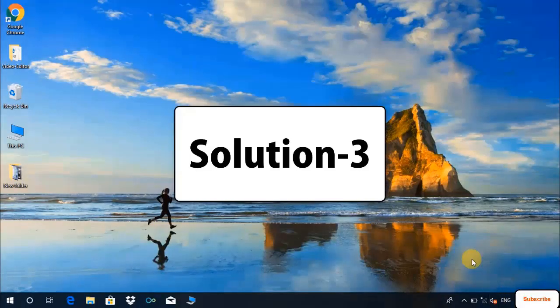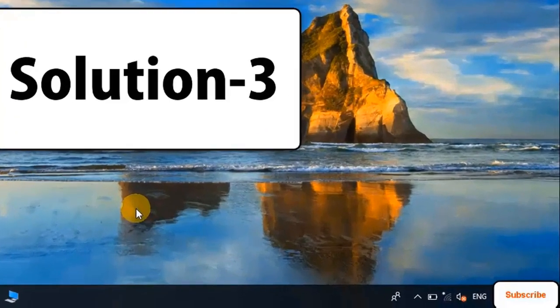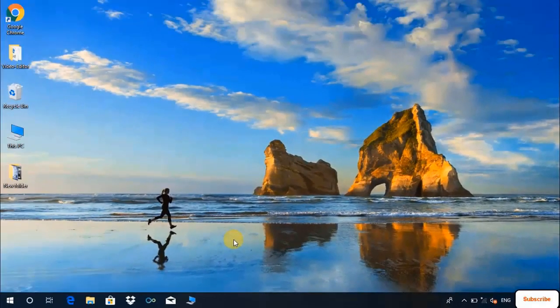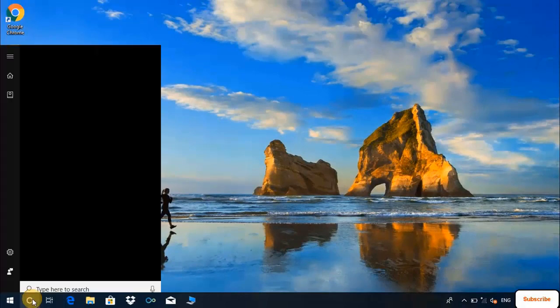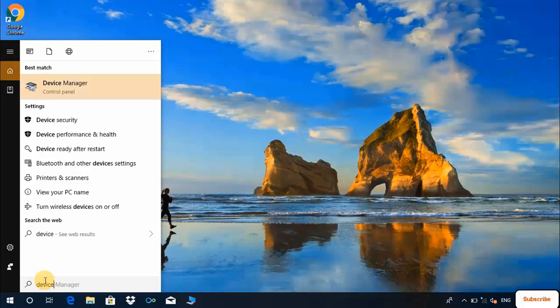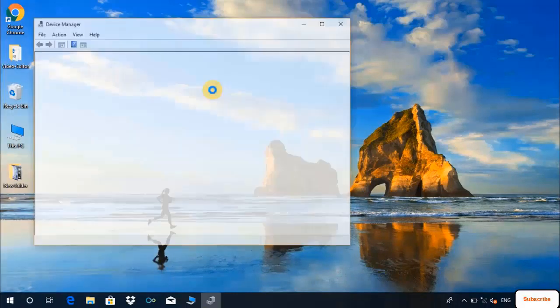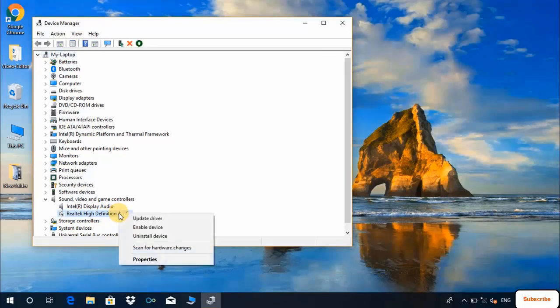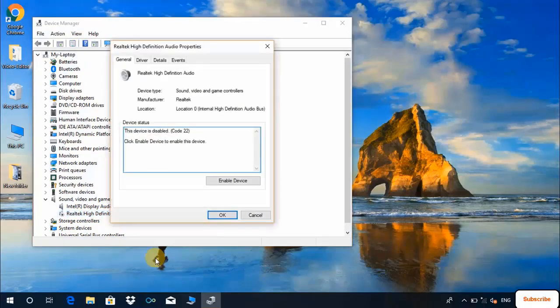Guys, still you are facing same problem. So please follow the solution number three. Just click on Windows search box and type device manager and press enter. Now device manager is open. Under the sound device and game controller, right click on it and choose properties.